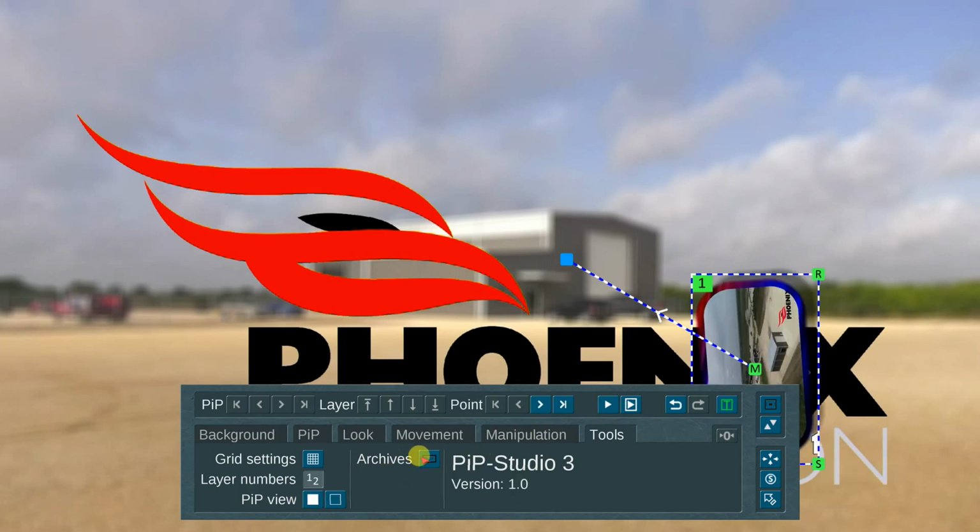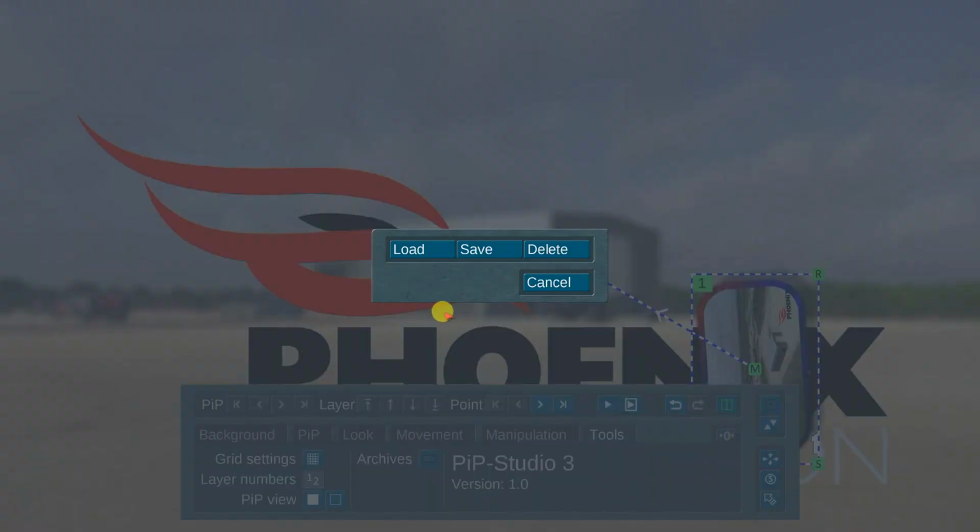And the last feature in this menu, Archives. This is the familiar menu where you load and save your settings and your project.